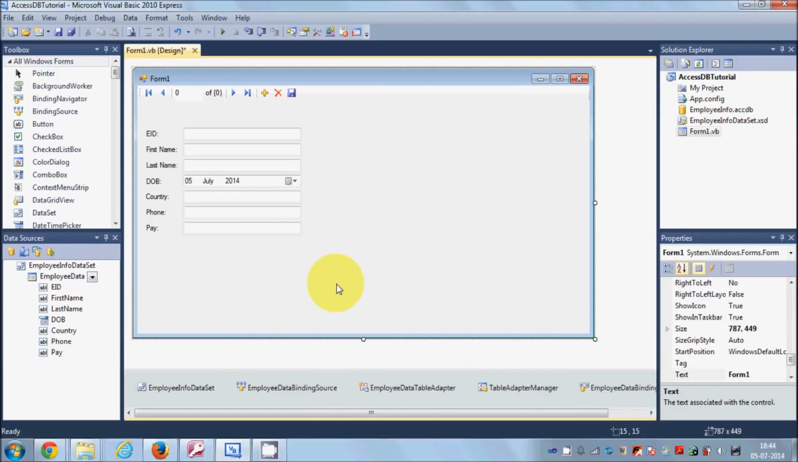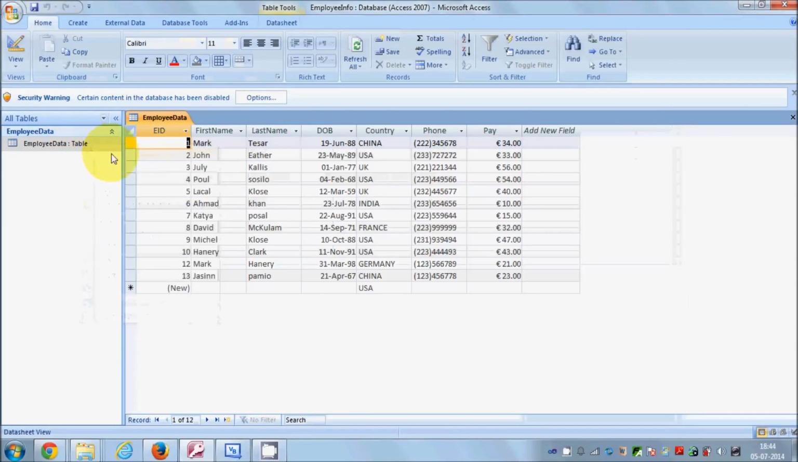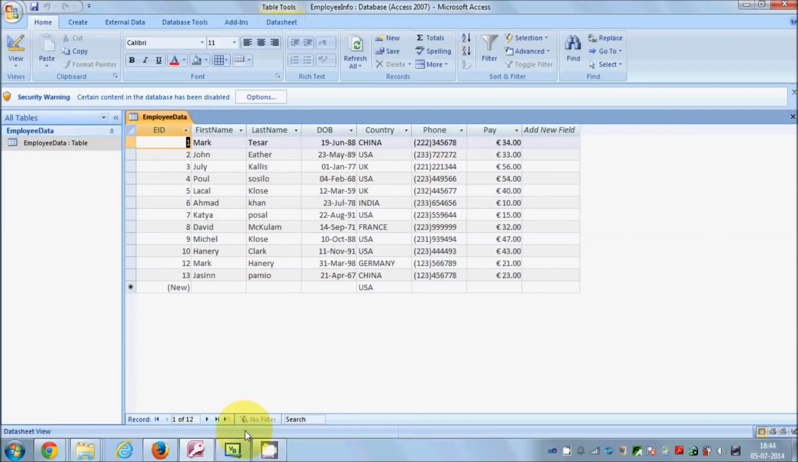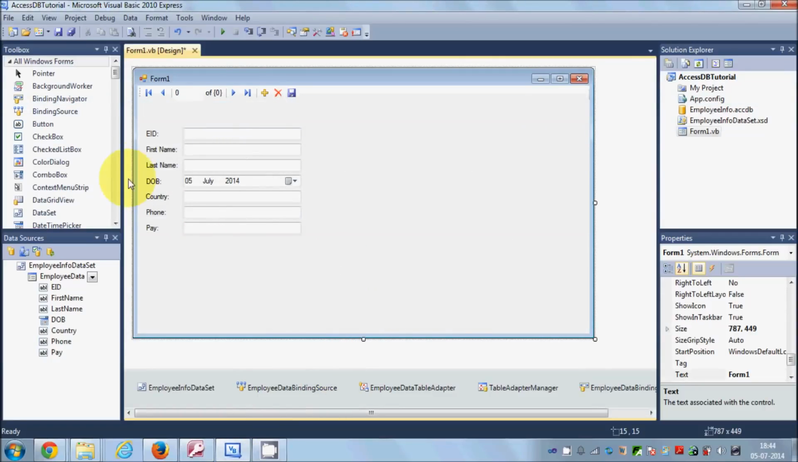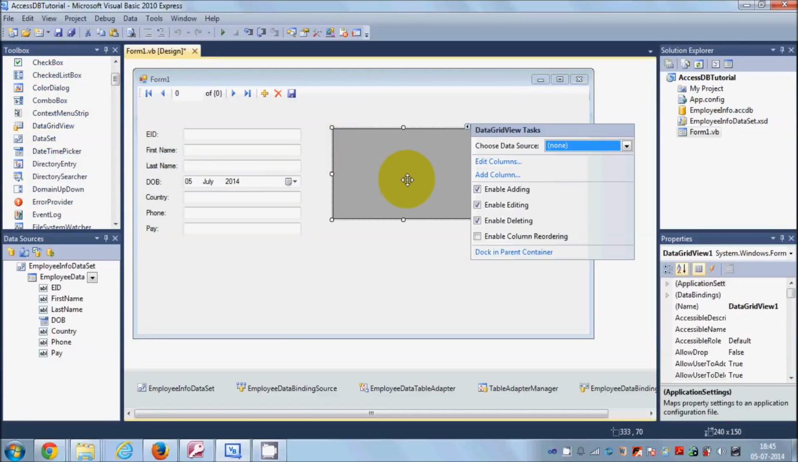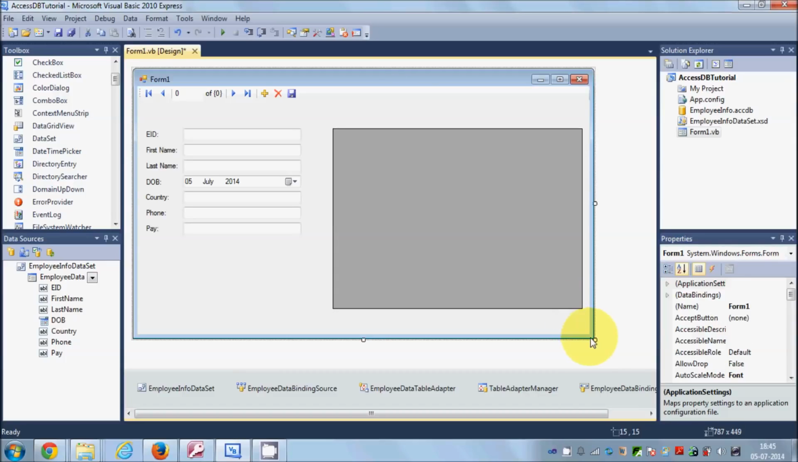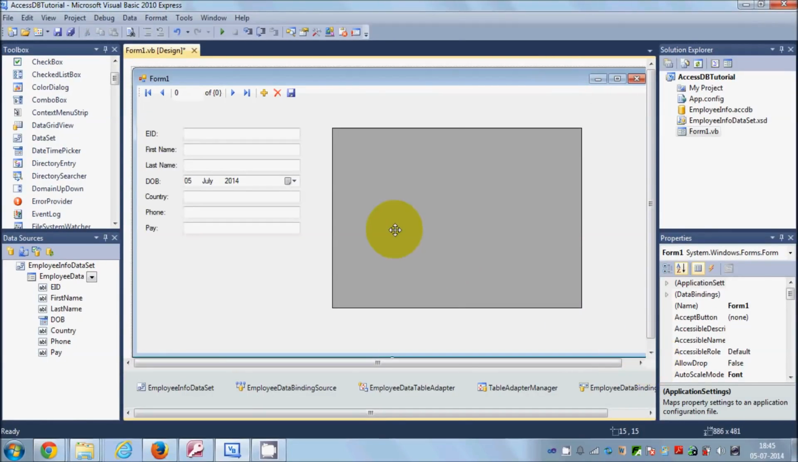Now for example, I want a table in my form and I want to see all the data which is in my database table, Access database table, right? So what I'm going to do is I will go to my toolbox, which is this one, and I will select data grid view here. And as soon as I select my data grid view, let me just resize it so I can see my data.